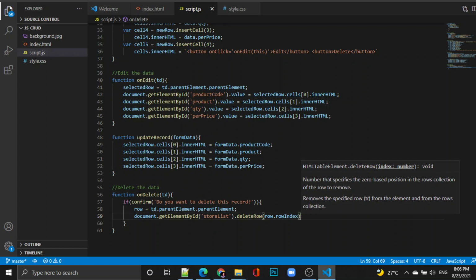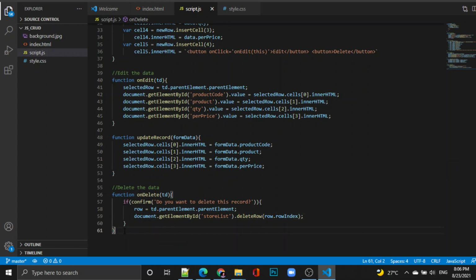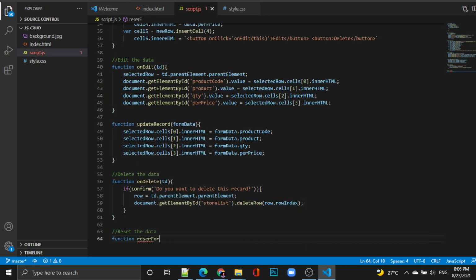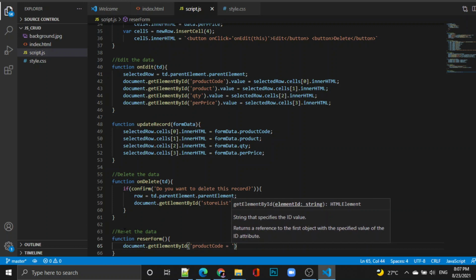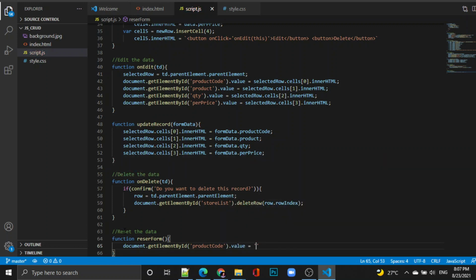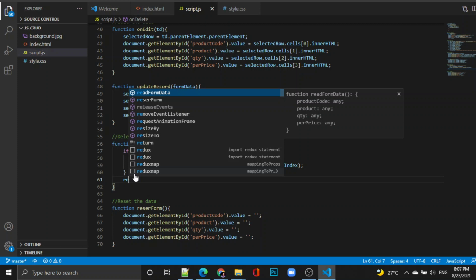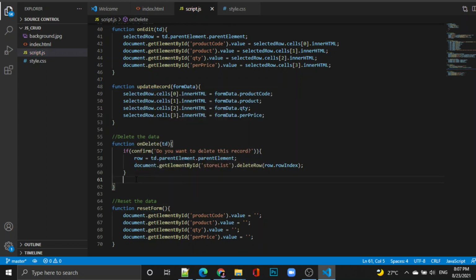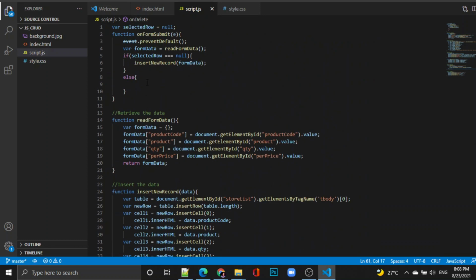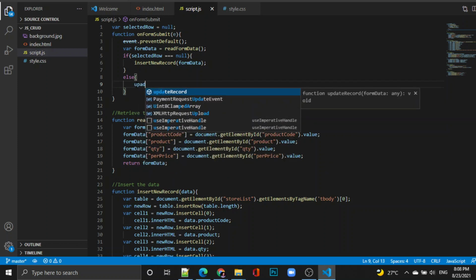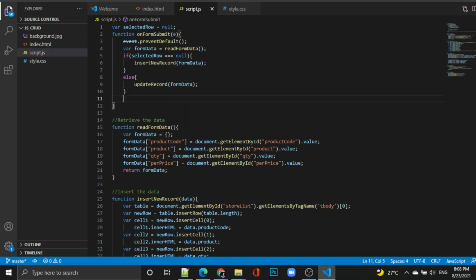Once I delete the record, the form needs to be reset. For that, I'm adding a reset function here. And I'm calling the reset form method inside the onDelete function also. Now let's complete our else part, which is update record, and finally reset the form.